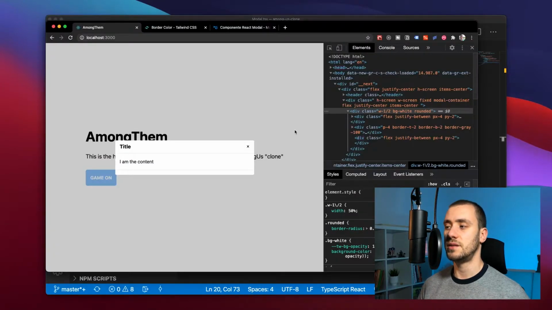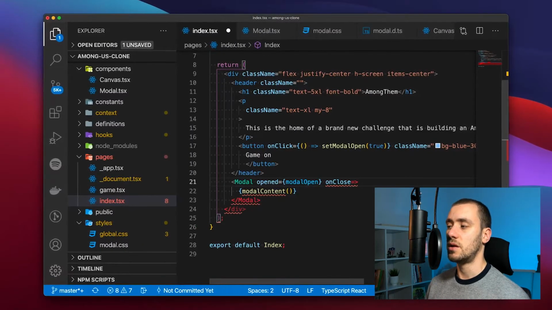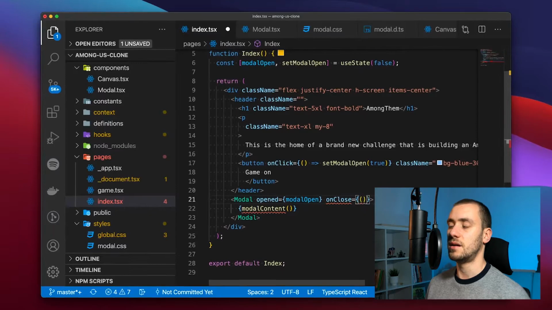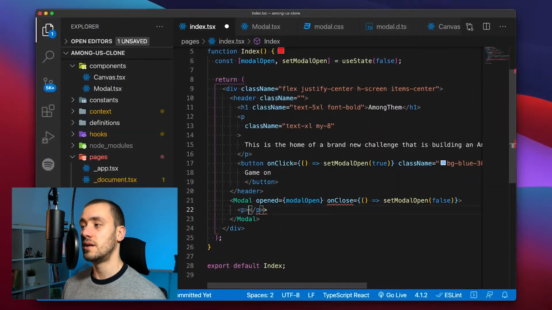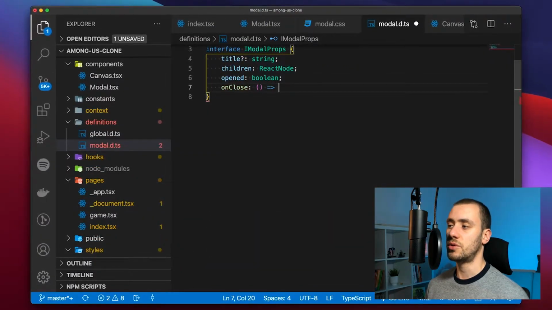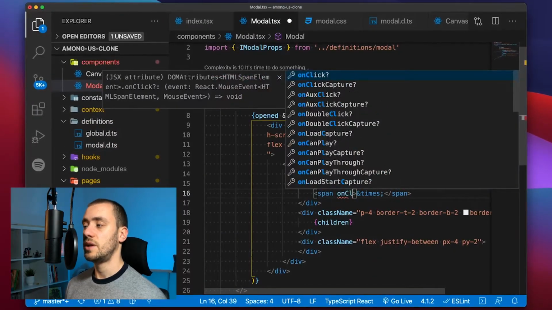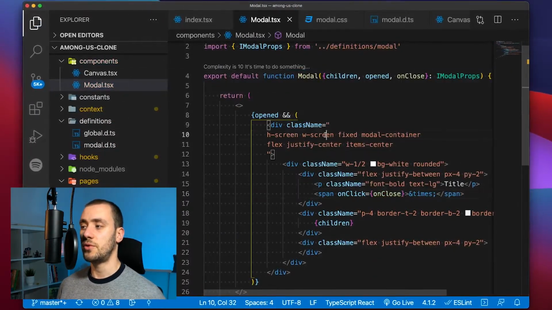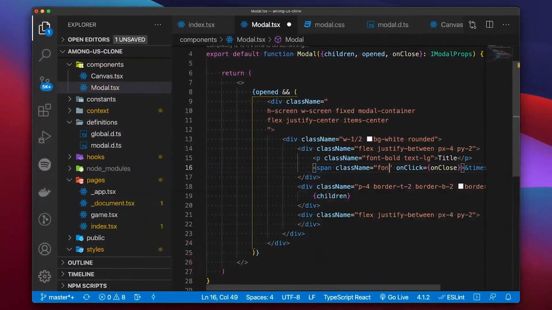We then passed into our modal a new prop called onClose, so that when we click on that close button, some action is performed. So in the index page, when you click the onClose button, it's just going to set the current modal open state to false so that it doesn't show the modal. On the modal props, we need to add this new prop and say that it's a function that takes no parameters. Then when you click on the close button, we perform the action that is on our props called onClose.